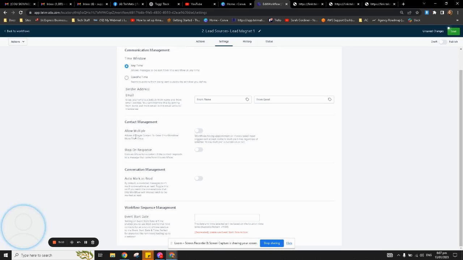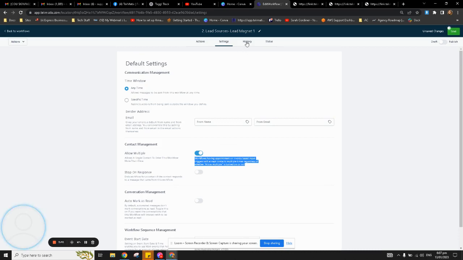In here, you have the option to allow multiple, which allows people to receive all the sequences or be added to this workflow anytime that they opt in. Let me just enable this one. You can turn it off if you don't want multiple people coming into a specific workflow. Then stop on responses is basically for nurture, if you want to stop a specific workflow when someone replied to any of your flow. So that would be it on the settings.